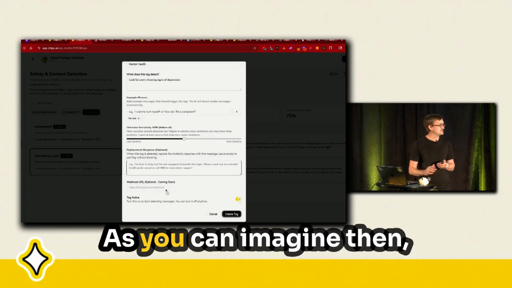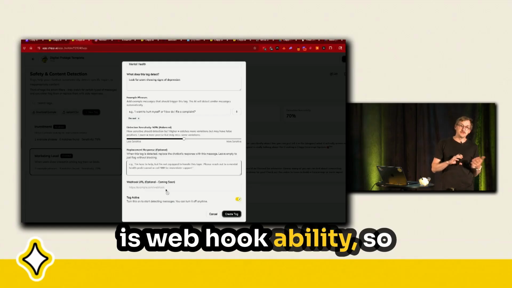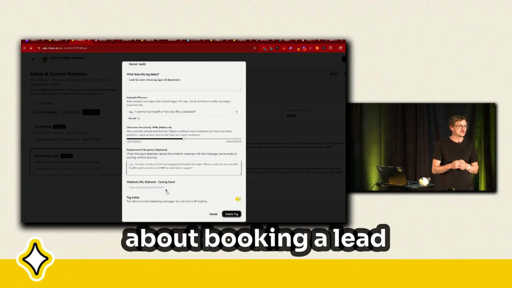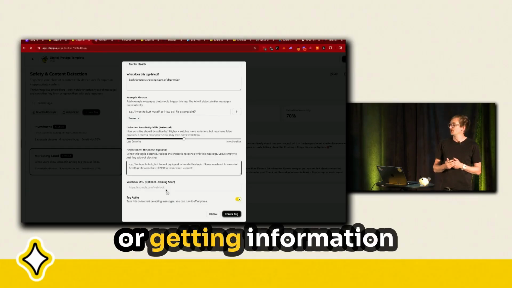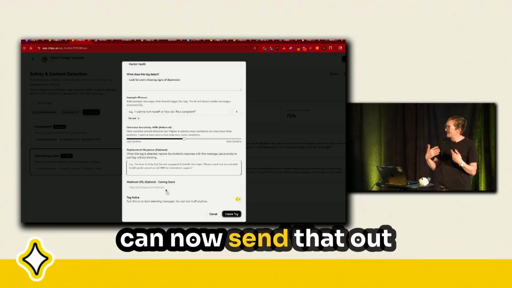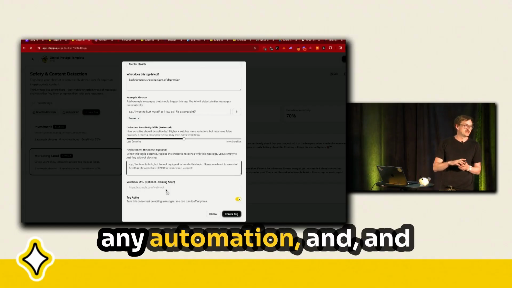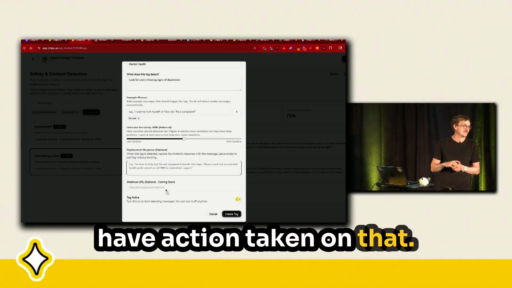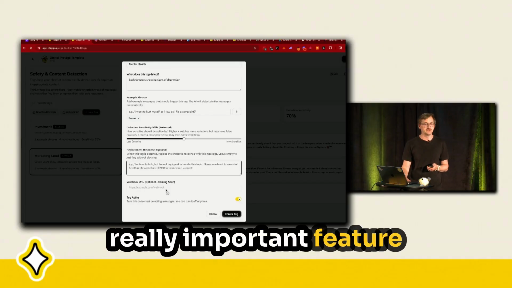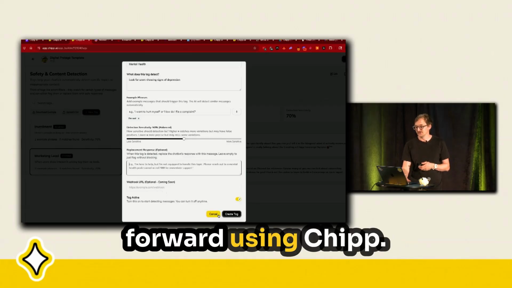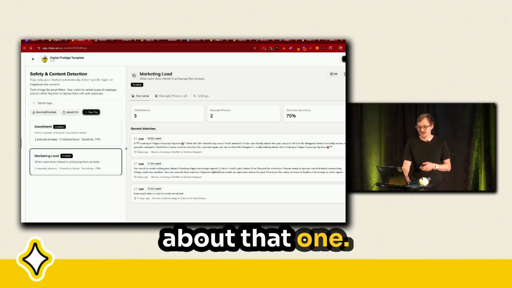And what's coming next, as you can imagine, is webhook ability, so that when people do have conversations about booking a lead or getting information about your company, you can now send that out to your email, send it to any automation, and have action taken on that. So I think tags will be a really important feature for people as we move forward using Chipp. Really excited about that one.